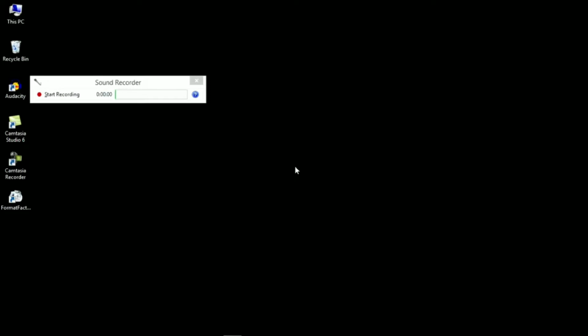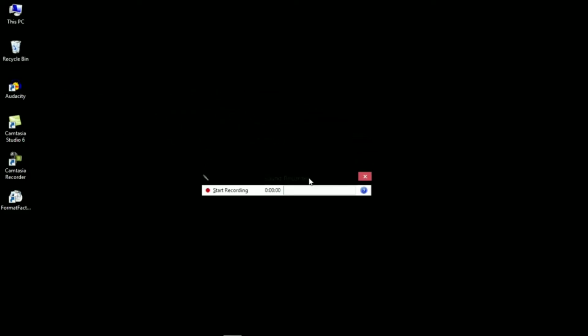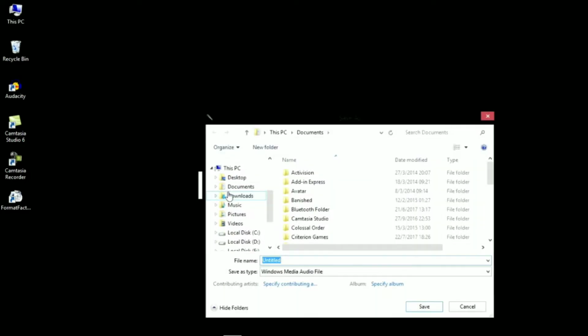First off, let's record sound using the sound recorder. It's really straightforward. Just open Sound Recorder and you will see something like this. Next, to record sounds, just click Start Recording, and as you can see, the software is recording your voice as you speak. After you've finished recording, simply click Stop Recording, and a window will appear prompting you to save your recording.